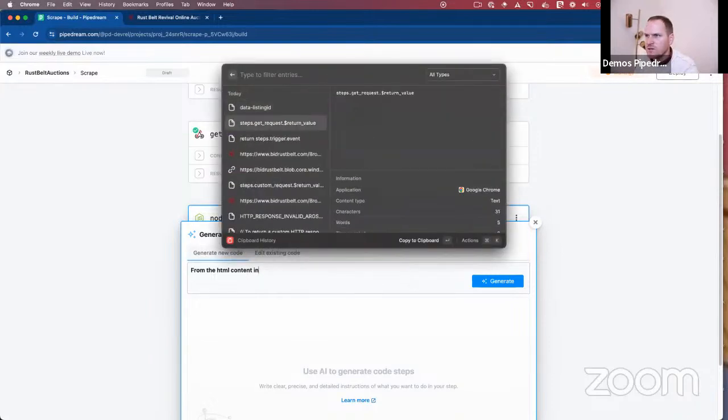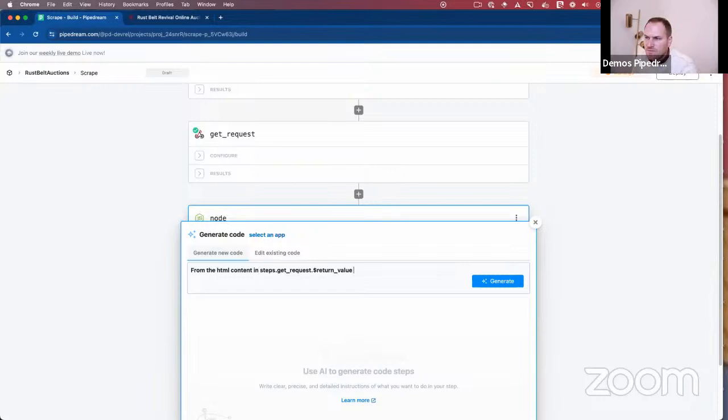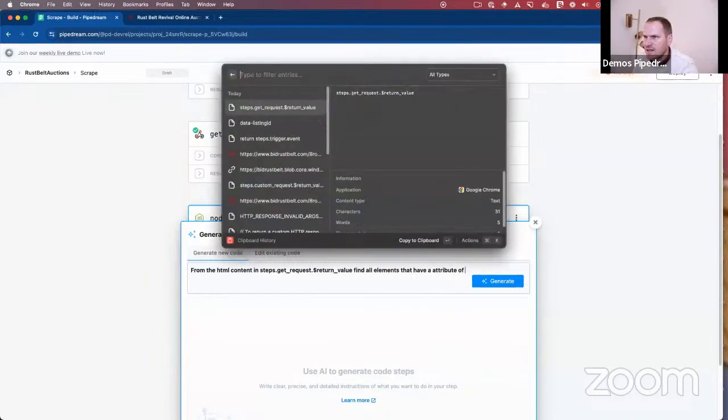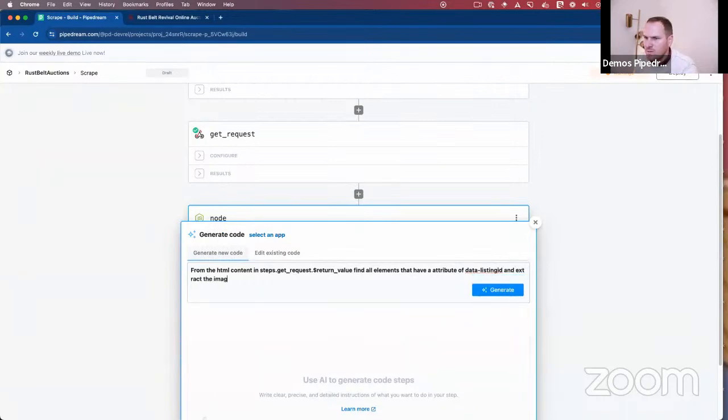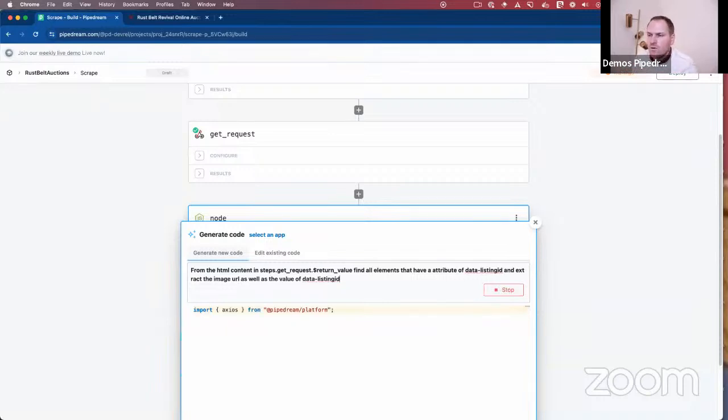Let me check my clipboard history here. In that path to the HTML content, find all elements that have an attribute of, and then we have to find that data listing attribute that we just copied, and extract the image URL as well as the value of that listing ID. And we'll ask the Pipedream AI to generate this code for us.